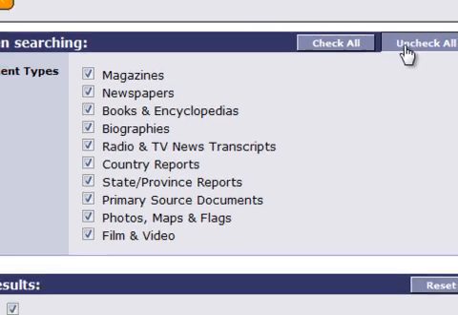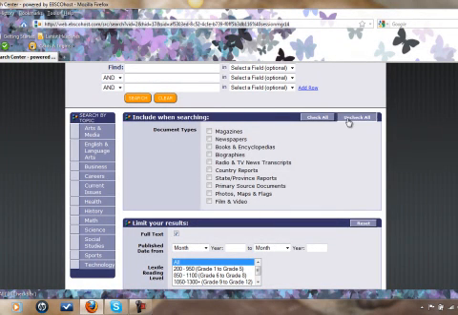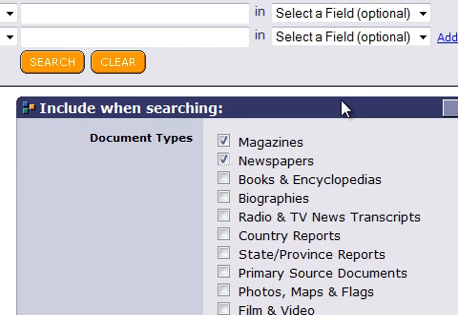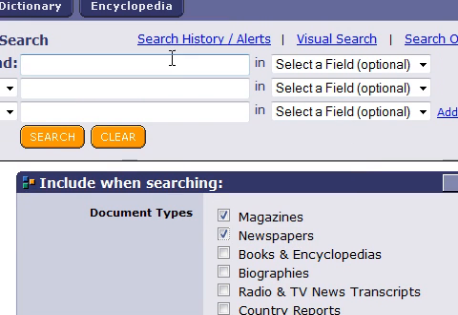So you click the Uncheck All box, and by clicking that it clears all of those check marks, and then you're going to select maybe at the most 3 types of documents you'd like to search. Today let's search for magazines and newspapers. So I click those 2 boxes, and then it's only going to be searching those 2 types of documents for me. Now I'm ready to go up to my Find box and enter a search term.